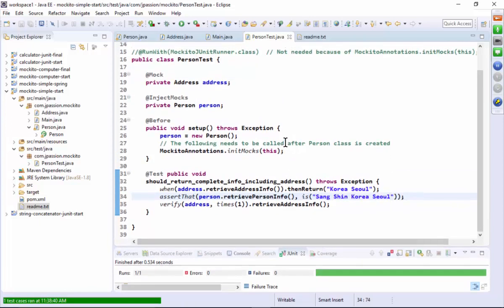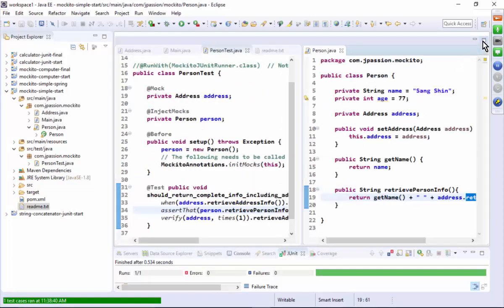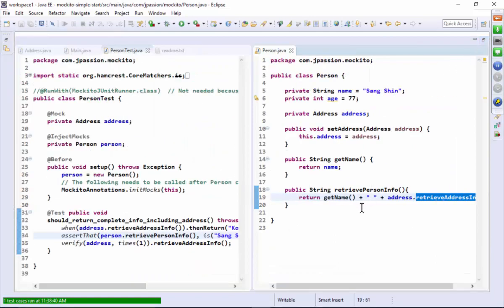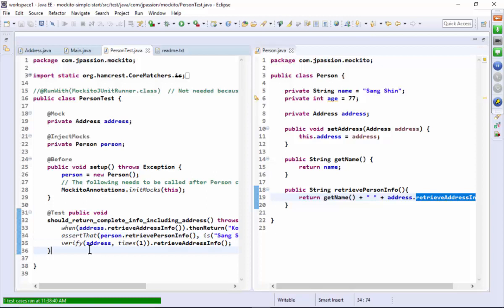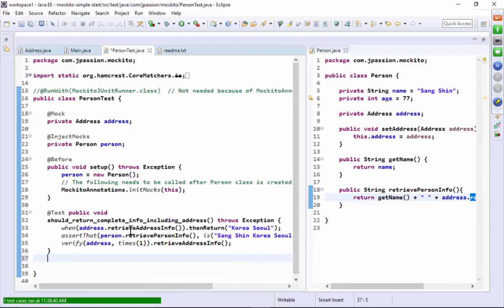Okay, so again, I usually want to make sure that I have the test code on the left and the person, the target, on the right, and I maximize the screen. So this is how I want to start. So I'm going to write the test code here. So this is probably the case that we need to modify.